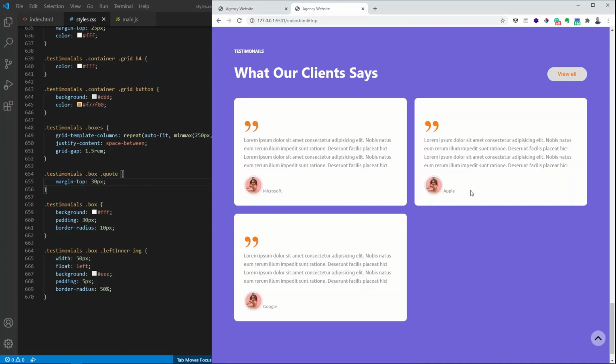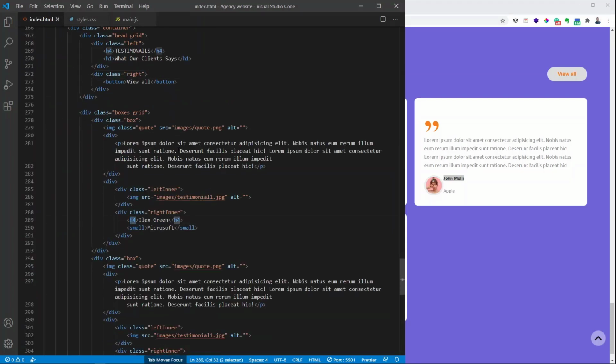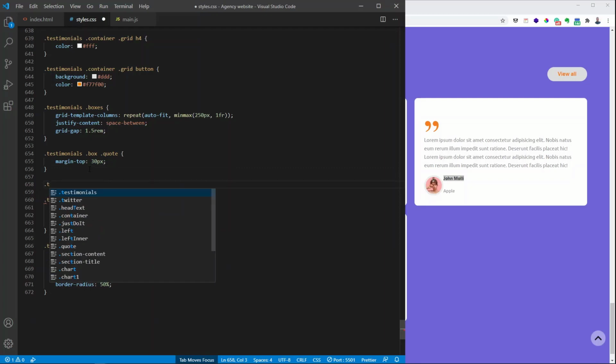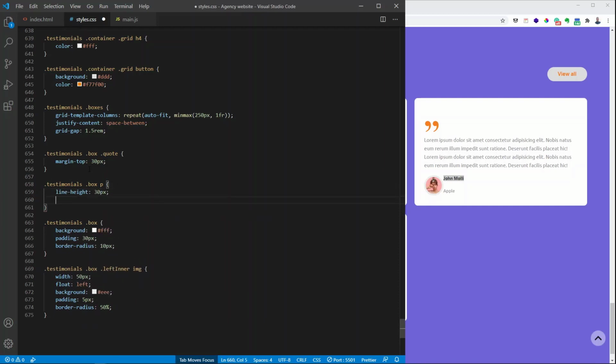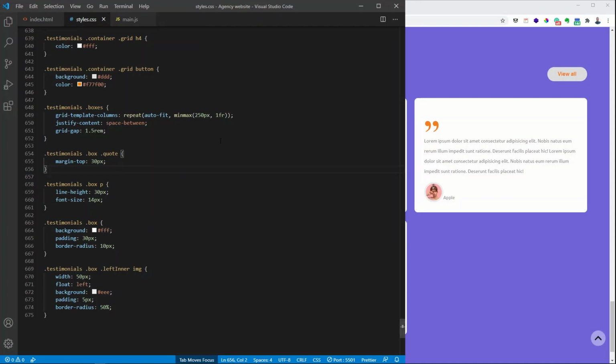I want to style these H4 and the P tag. I'm going to use the testimonial box P. I want the line height to be 30 pixels, and I want the font size to be 14 pixels. I'll just save that. Line height 30 pixels, font size 15.